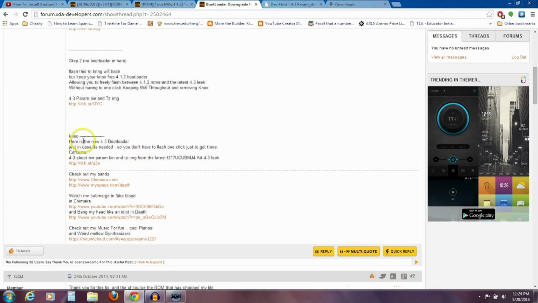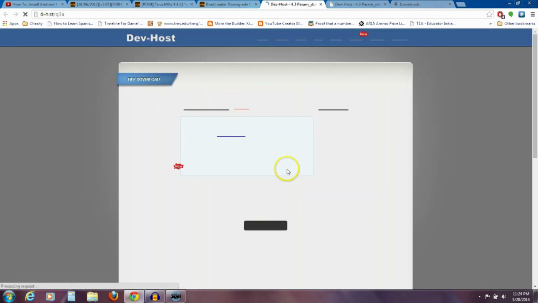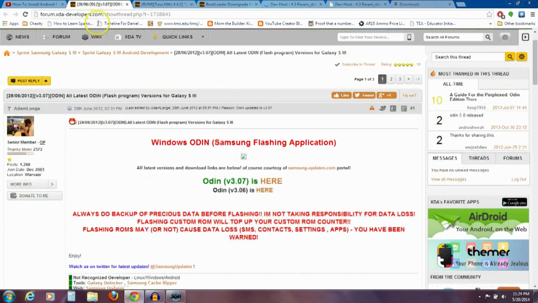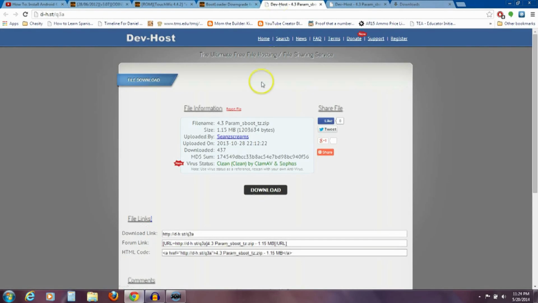We'll scroll down here where it says miscellaneous. Here's the new 4.3 bootloader. And whenever he said this, this was the new bootloader. But it's the MJ4 he's talking about here. This was before the MK6 bootloader came out. So 4.3, sboot.bin, param.bin, and tz.image. So you want to click on that and download that file, just a real small file, 1.15 megabytes, okay? So you're going to have the Odin flashing program, and you're going to have this 4.3 param sboot.tz.zip, okay?